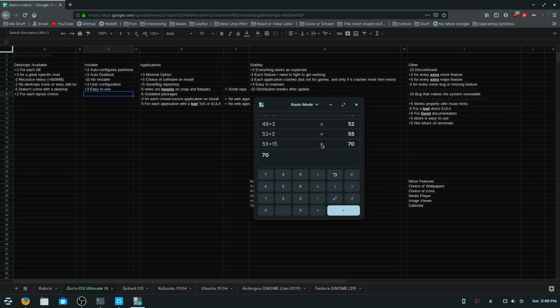Now this does not have any minor bugs or missing features, or any major bugs or missing features. There are no bugs that make the system unusable, and it does work with unknown fonts and or unknown characters and Asian fonts. So we'll give it 10 for that. Now, it doesn't have any documentation. However, this distro is easy to use and not reliant on terminals. So we have 90 for the score.